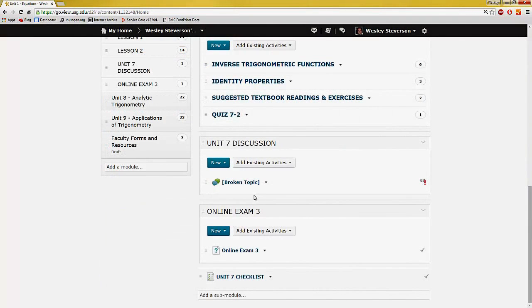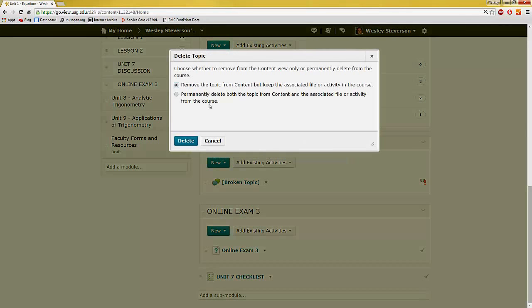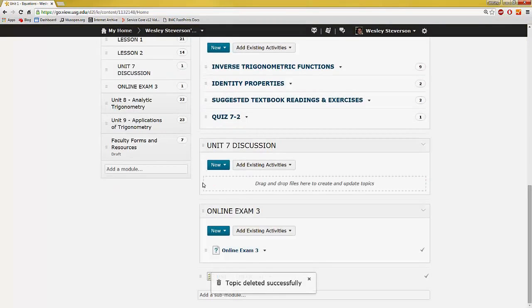Navigate to Content. Locate the content file that you deleted. In my example, the content item is now listed as Broken Link. Even though we deleted the discussion topic, the reference link still exists. Click the action menu next to the topic heading and choose Delete. Once again, make sure the second option is chosen and click Delete. This will remove the content item from the listing.